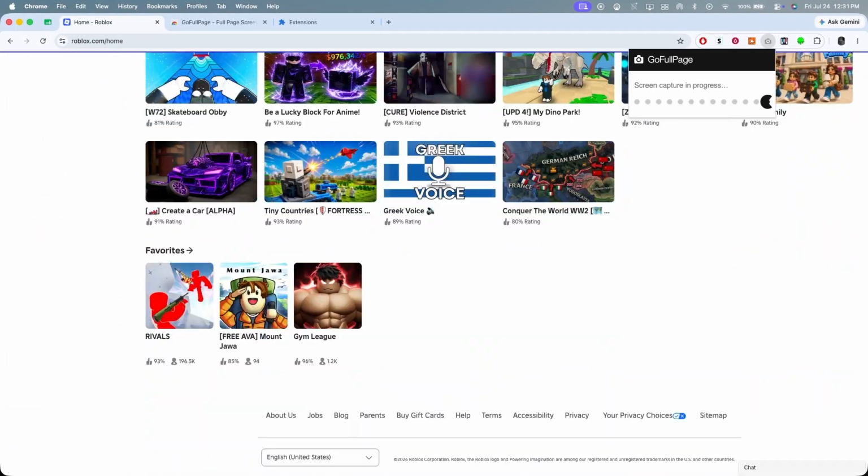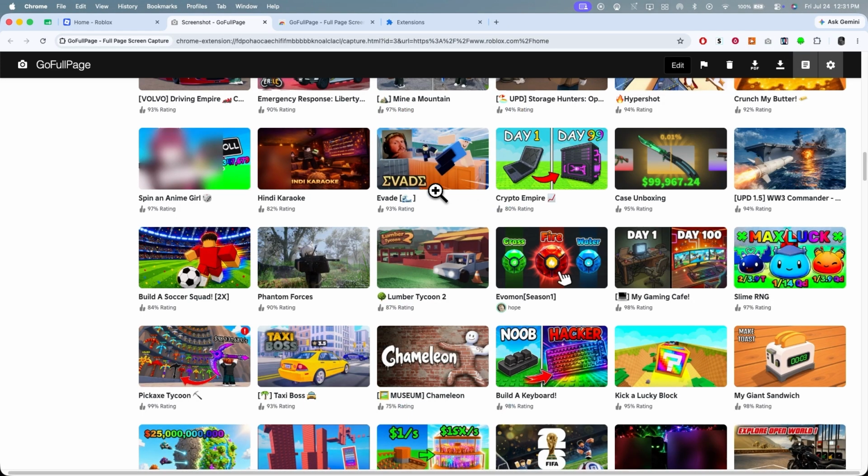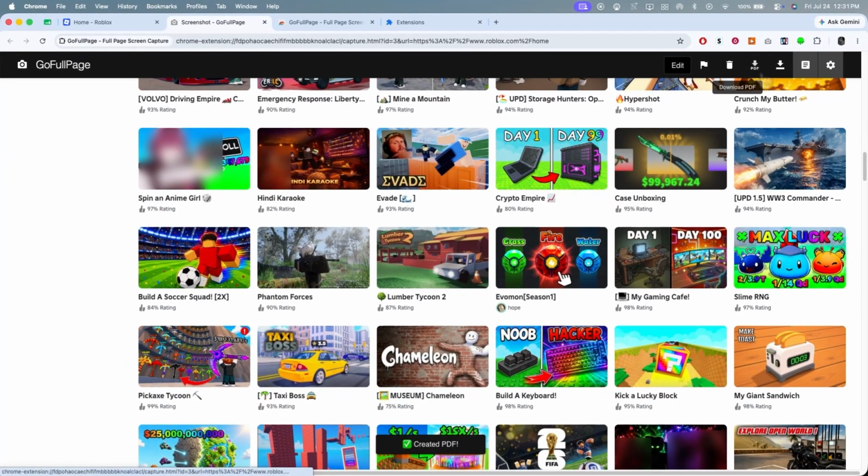The extension will automatically scroll through the page and capture the entire website from top to bottom. Once the capture is complete, you'll be taken to a preview page where you can review the result. Click Download PDF to save the captured web page as a PDF document.